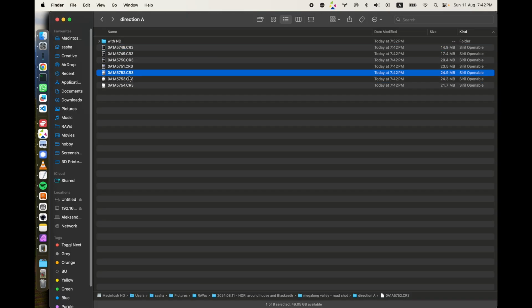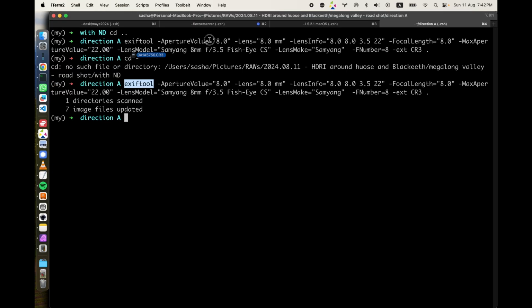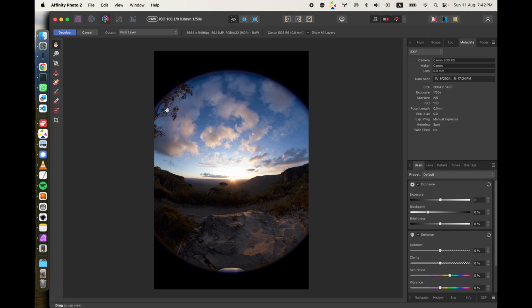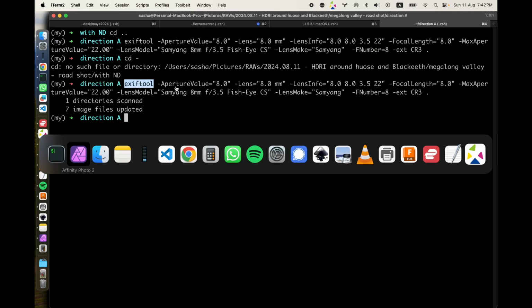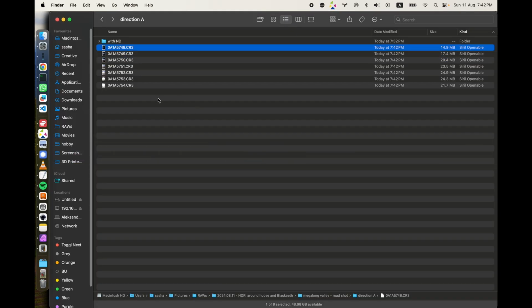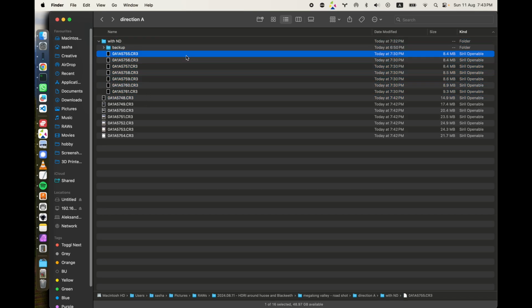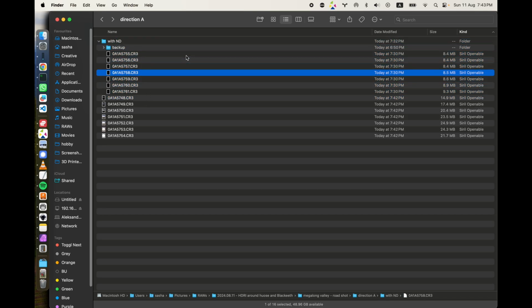Now if I look at one of those images, this one for example, and I drop it into Affinity Photo, you will see that it says the aperture is f8, exposure value is still there, and focal length is 8 as well. So that's good. That has been compensated and explained. I'm not sure if Affinity Photo will be using this information while doing HDR stitching, but at least other applications like PTGui definitely want to know the exposure values. Okay, so now going back to the ones with ND filter.